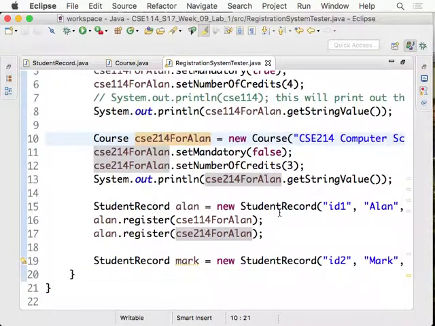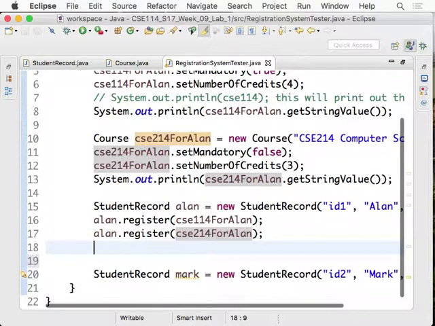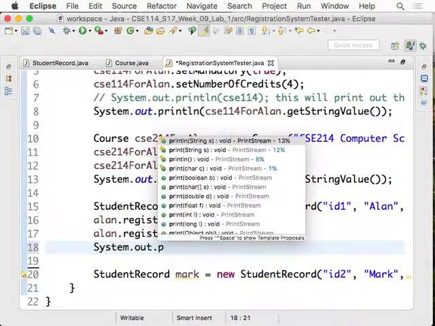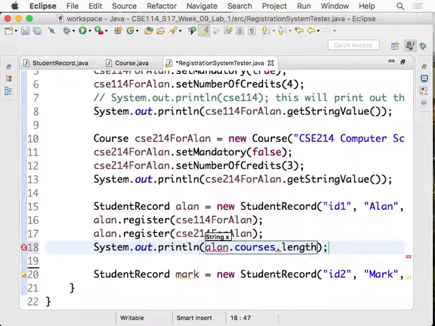Okay, so now Alan got two courses, 1 and 2. Okay, let's check something here. Now let's check two things. System.out.println. If I say Alan.courses.length, that's one thing I want to do.